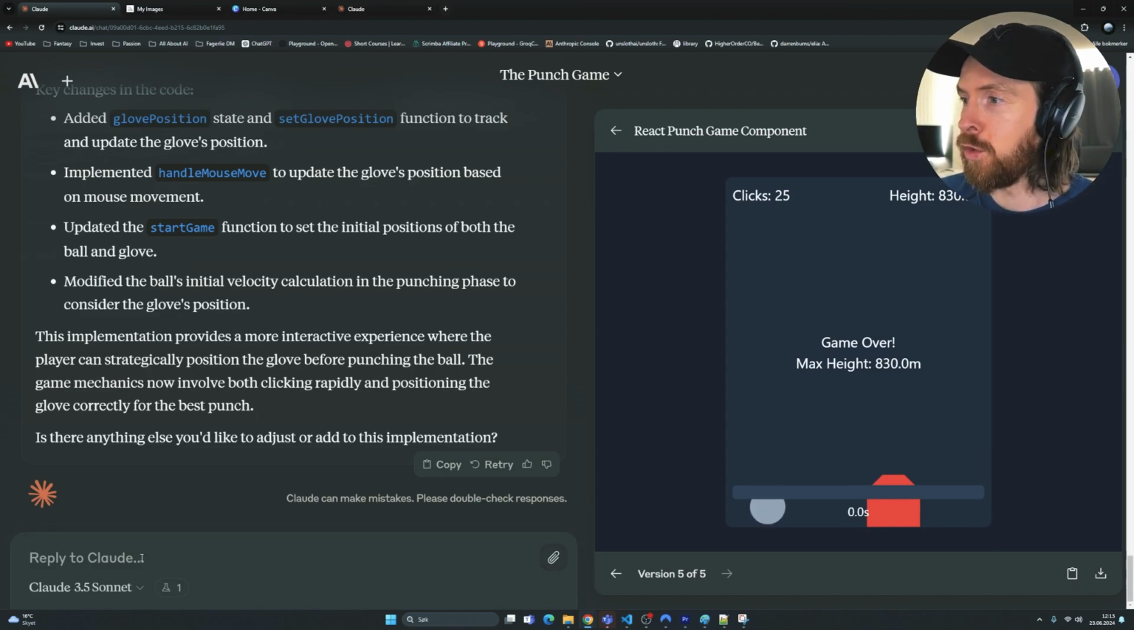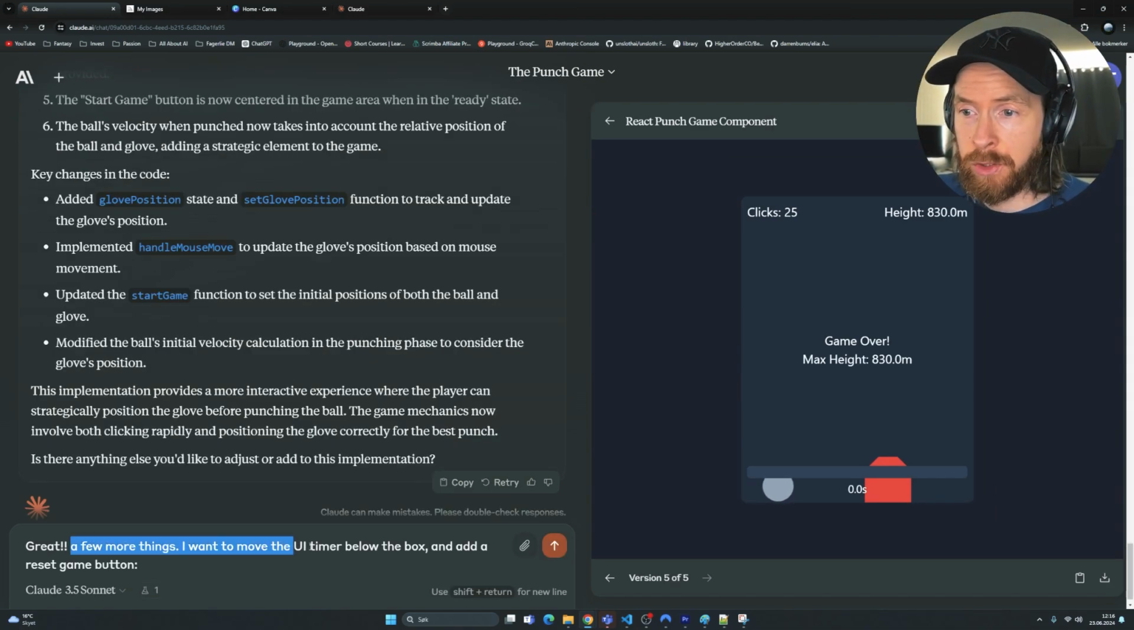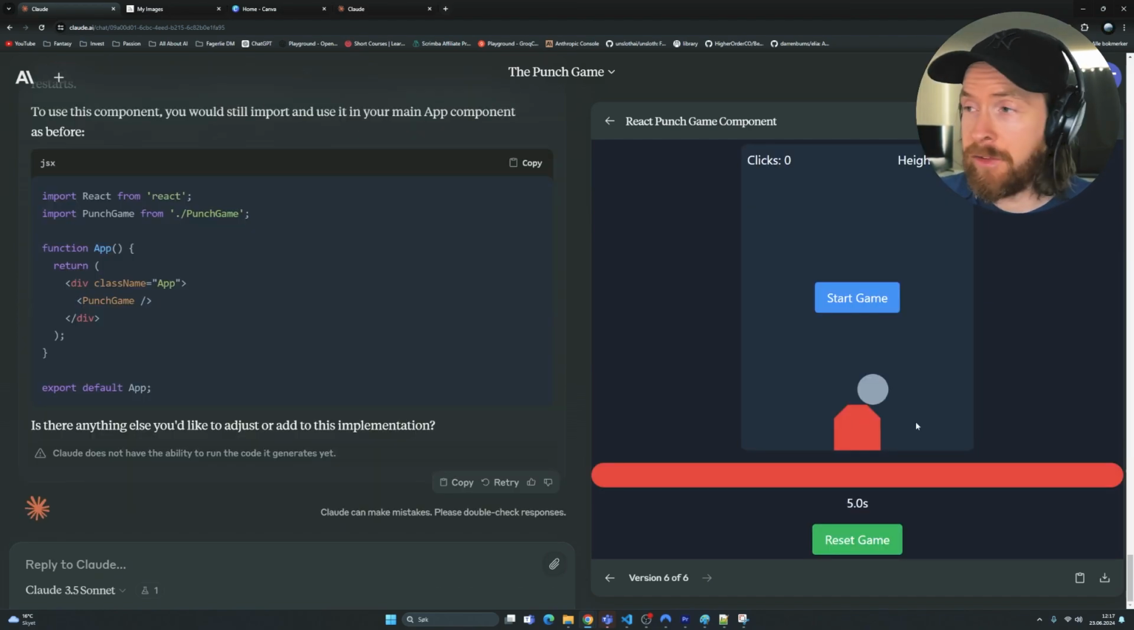So let's add a few more things. I want to move the timer below the box, and let's add a reset button. So basically, a few more things: I want to add the UI timer below the box and add a reset game button. Yes, that looks perfect. So now let's try it.